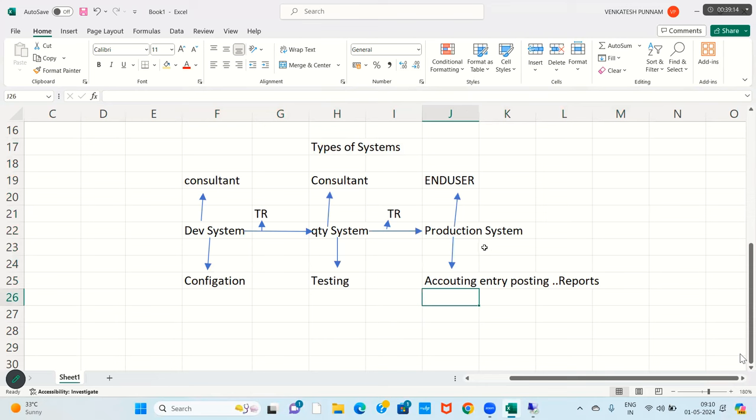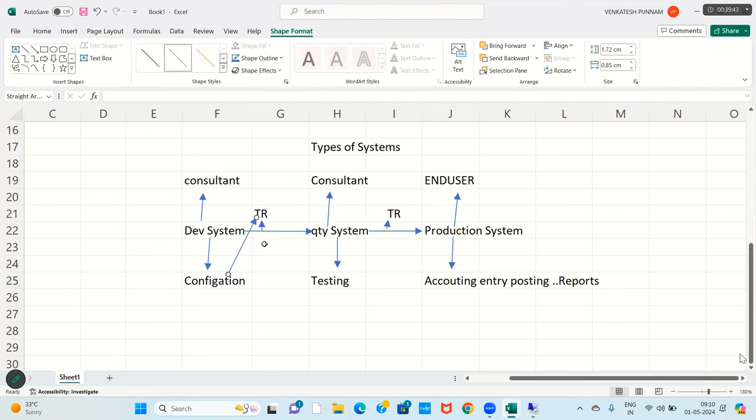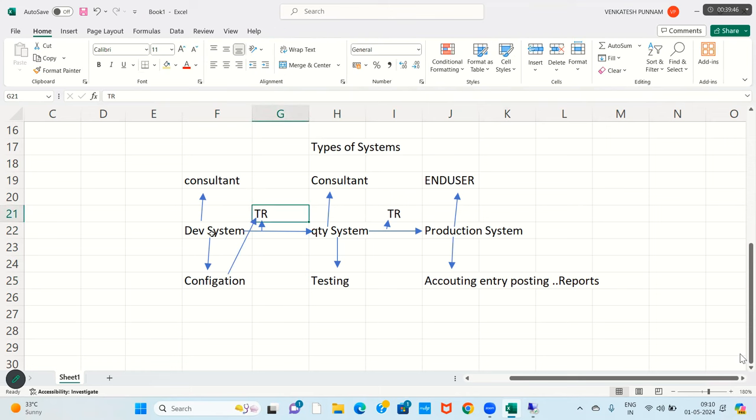So, my dear students, now my question is, how to create the TR first? Before making the configuration, first we will create the TR, then later we will start the configuration. All the configuration we are going to save into this TR. Then this TR we can move from development system to quality system to production system.